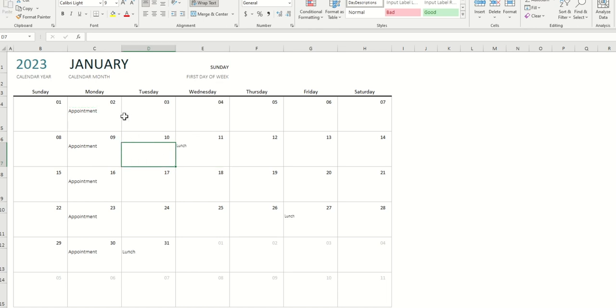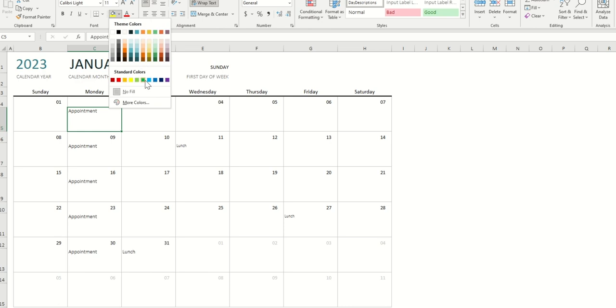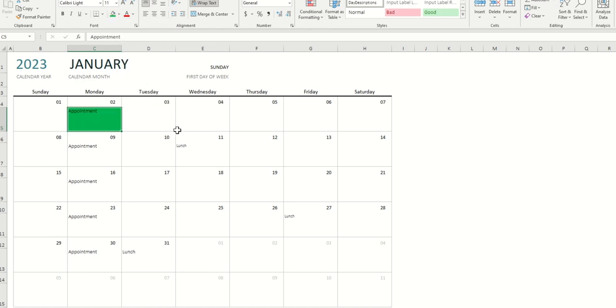If there's ever a certain cell or day of the week that you want highlighted for some reason, you can click on that day and then go to the paint bucket on the Home tab here and then select your color. But I'm going to show you a trick that's a little bit more useful than this. Let's just say that every time I write appointment, I want it to turn blue. And maybe every time I write down lunch, I want it to turn green automatically so that I don't need to keep using that paint bucket icon.